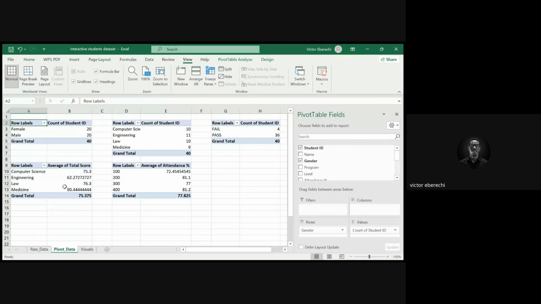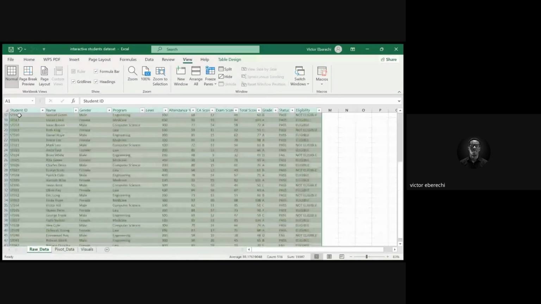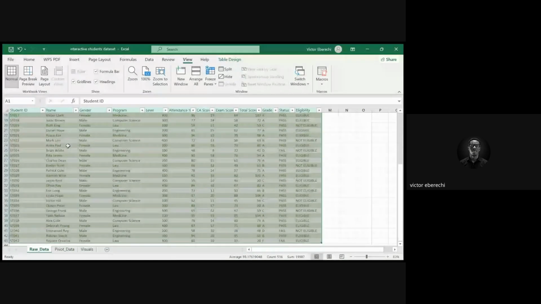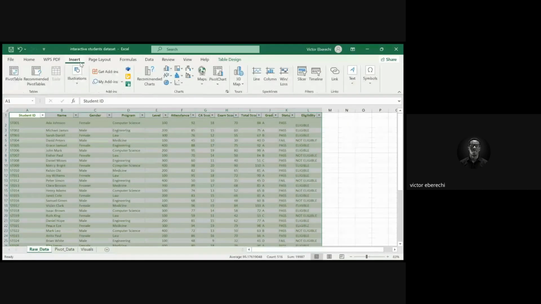These are called pivot tables. How do you create a pivot table? I'll explain using one more method. I want to create a pivot table. I'm going to select all of my data, Control A, all of my data here. I'll go to Insert and click on pivot table.